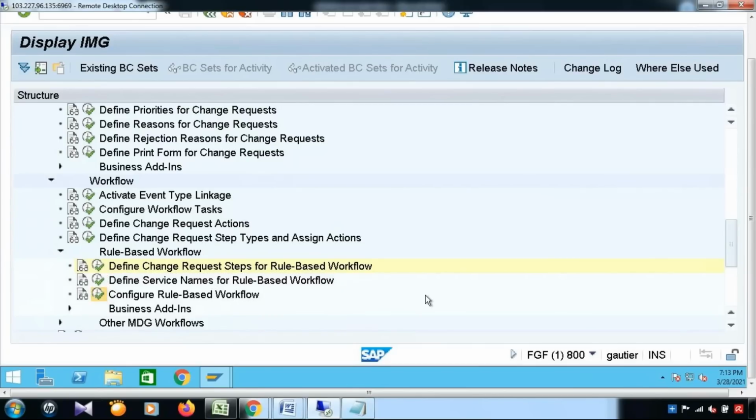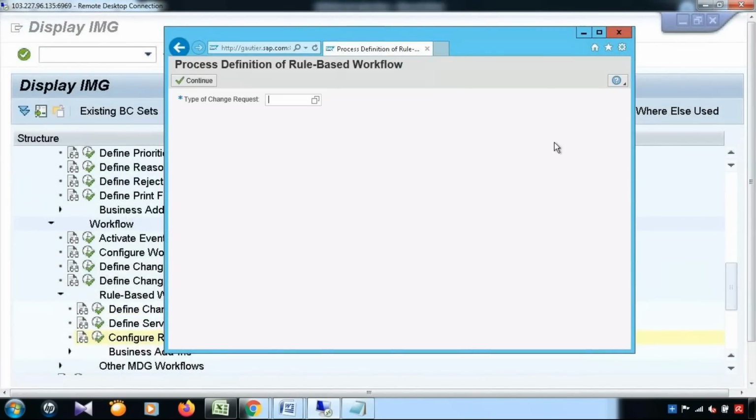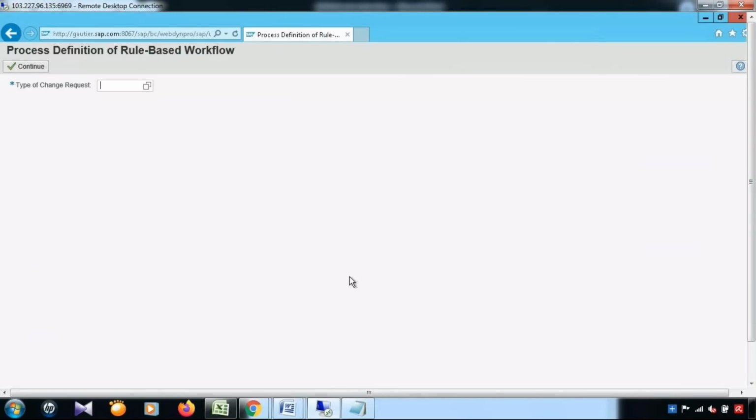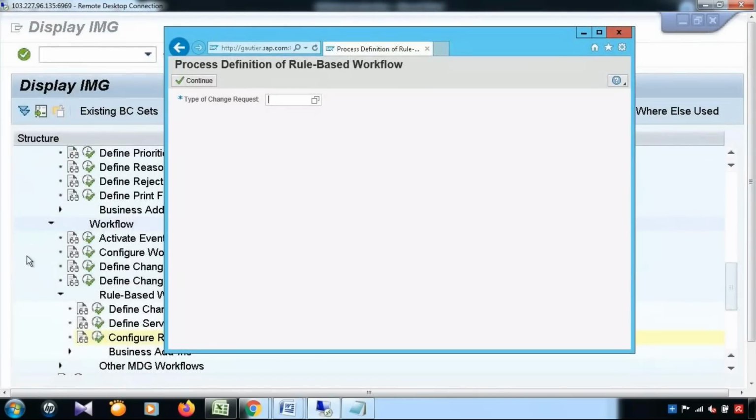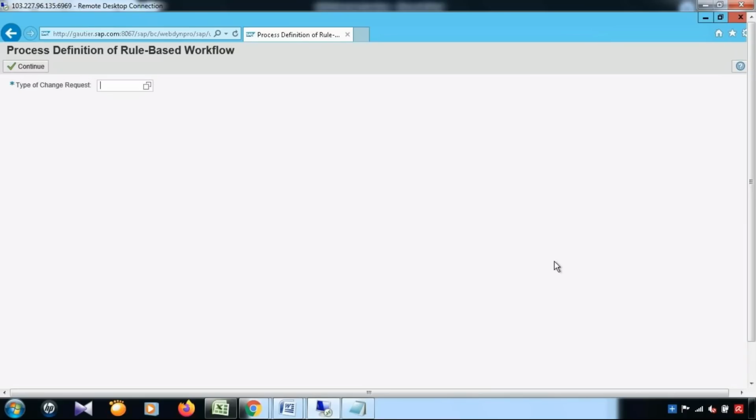So then next is configure rule-based workflow. See, the problem for me is that in MDG, the way SAP has defined the process, they give the whole process over here, one after another. But I need to segregate the things for your understanding. Otherwise, you will not understand; everything will be mixed up. So I intentionally park certain things, reach some point, and then recall them again. Otherwise, it's very difficult for you.